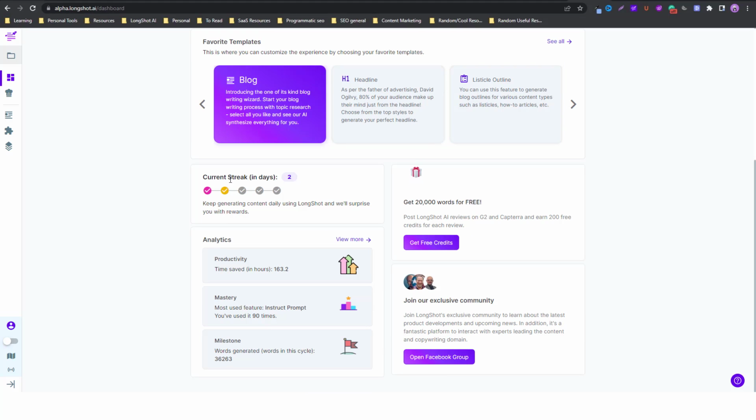Then you have the current streak in days, which is basically the number of days you are actively logging in. So this is my second day in a row that I've logged in. And then you have the analytics section. This is just a brief overview. You can always click on view more to get a more detailed view.